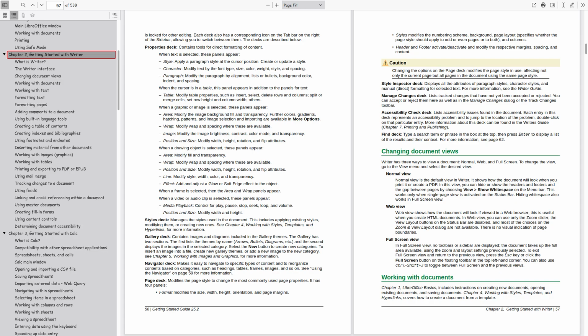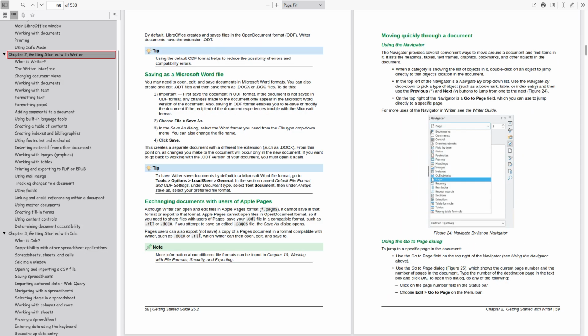Working with Documents. Chapter 1, LibreOffice Basics includes instructions on creating new documents, opening existing documents, and saving documents. Chapter 4, Working with Styles, Templates, and Hyperlinks covers how to create a document from a template. By default, LibreOffice creates and saves files in the Open Document format, ODF. Writer documents have the extension .odt. Tip: using the default ODF format helps to reduce the possibility of errors and compatibility errors.